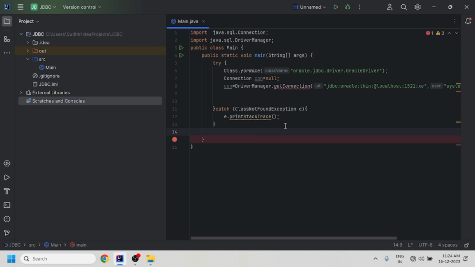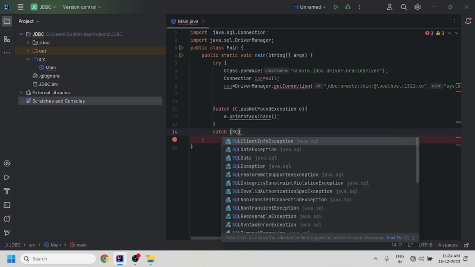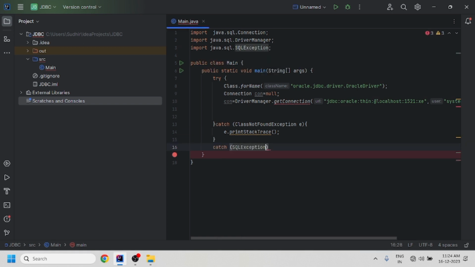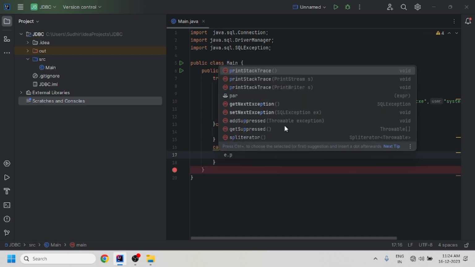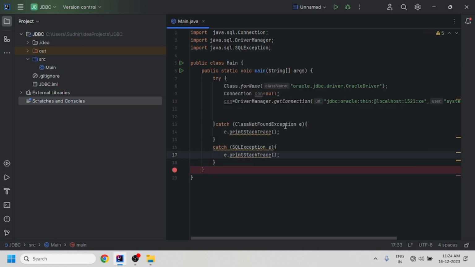So I am writing here another catch block, catch. This is the exception thrown, SQL exception. Okay, so SQL exception, then simply print e dot printStackTrace. Okay, now the error will be gone. So the next thing is our connection will be successful.